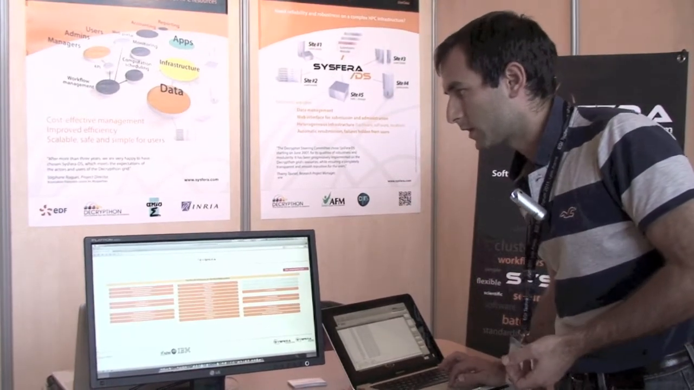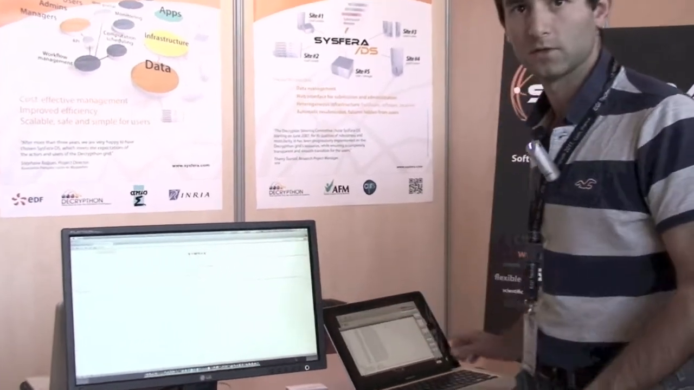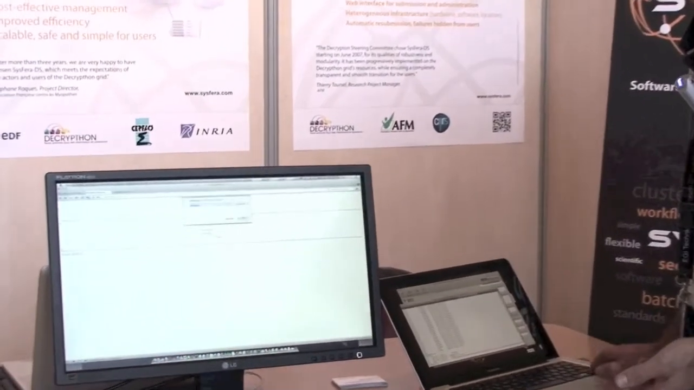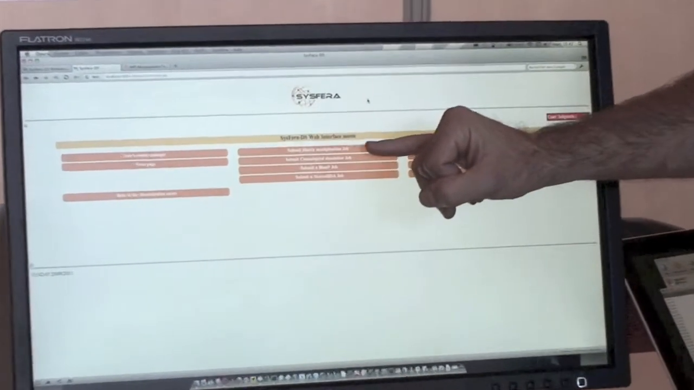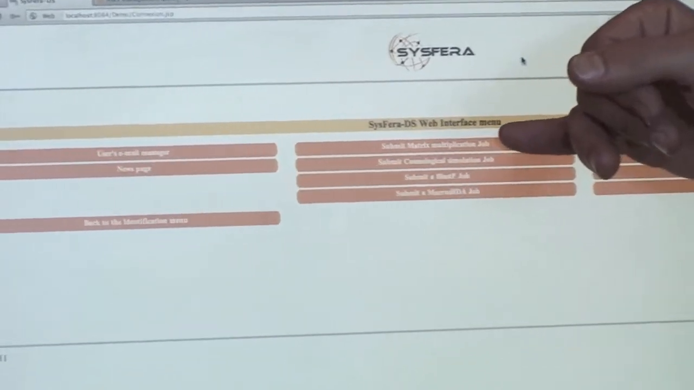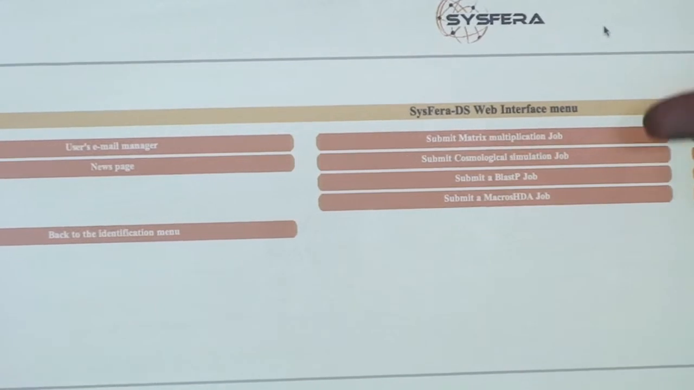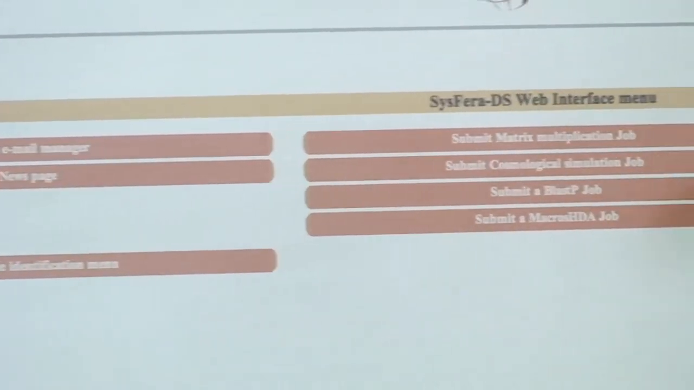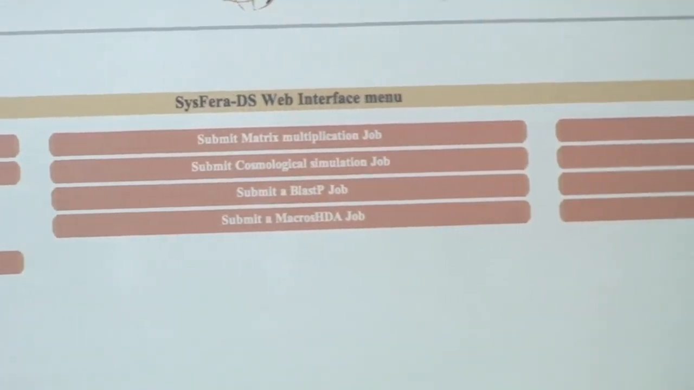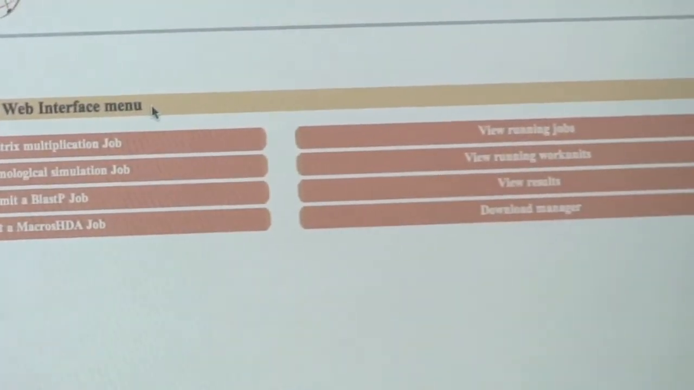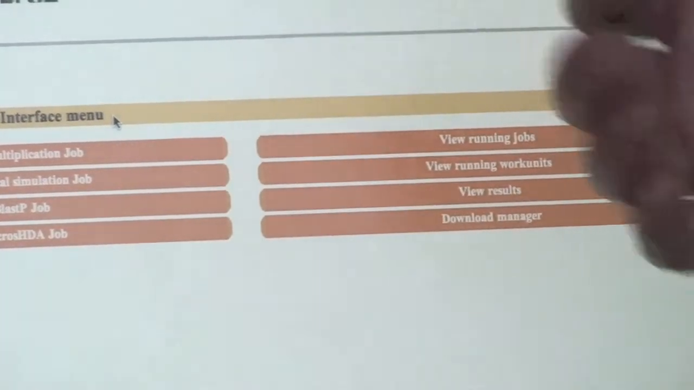Now if I go on the user side, you have somehow the same interface, with user login and password to connect to the platform. And here you access directly all the things that are interesting for the end user, meaning the end applications. So here you can have access to matrix multiplication job, cosmological simulation job, BLASP job, MacroSP job. And here, with the same interface, you don't know where your application will run. In fact, our middleware takes care of choosing where the job will run.